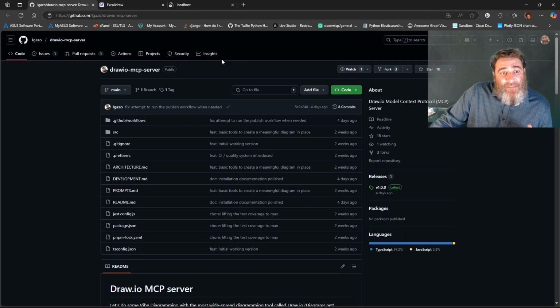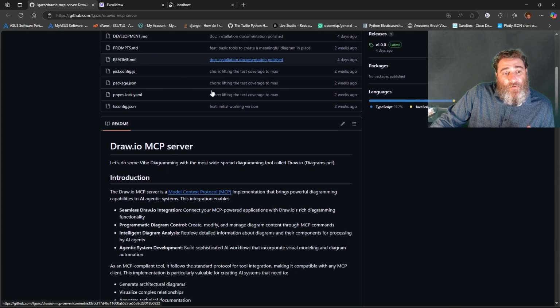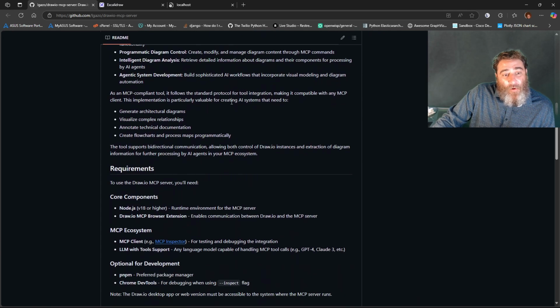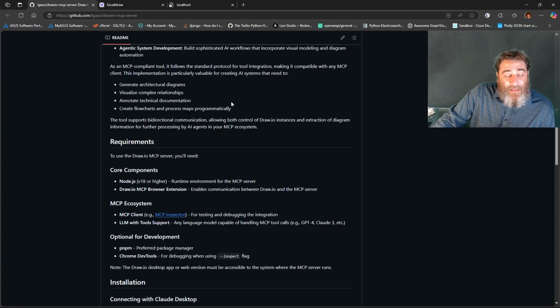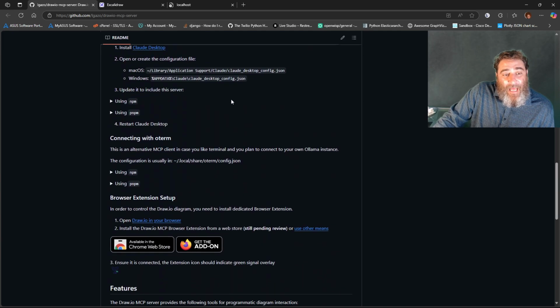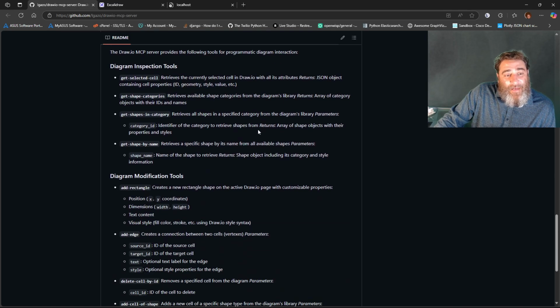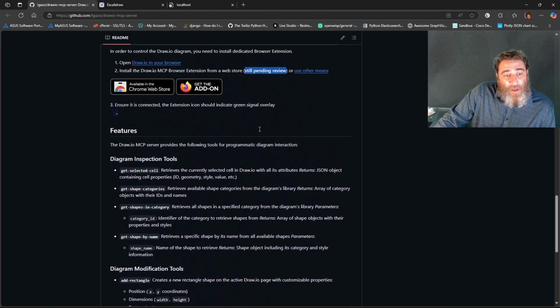So, I found an MCP server for Drawio, vibe diagramming. Imagine doing vibe diagramming from your network, or as this title implies, self-diagramming networks. Now, as you see, there is a browser extension set up, still pending review. They're still working on the browser side code, but I just went ahead as a go-getter and tried to figure this out on my own.